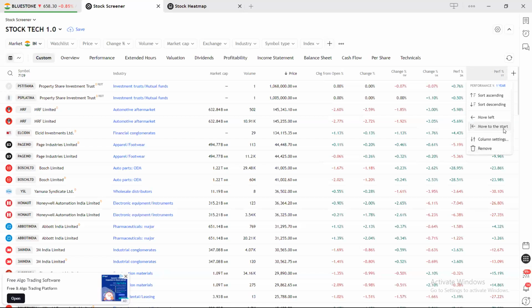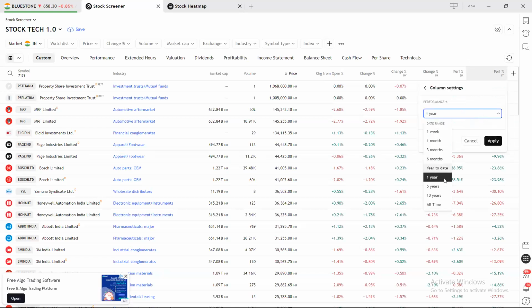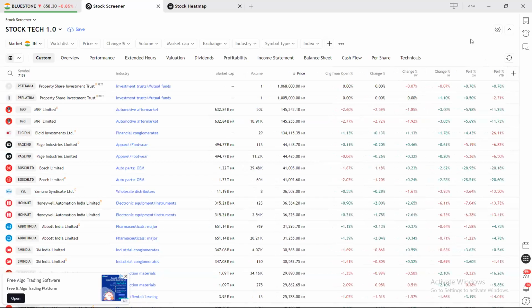This should be year to date. Apply year to date. So look at the settings in the replay mode and add the settings. Once you have added, now how many stocks is it showing, guys? How many stocks is it showing here?